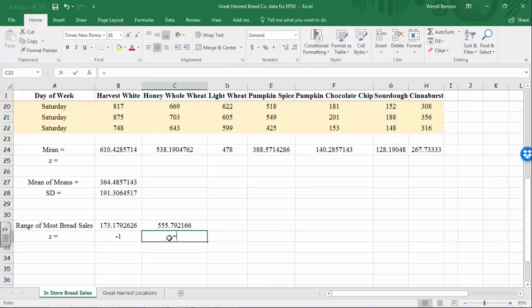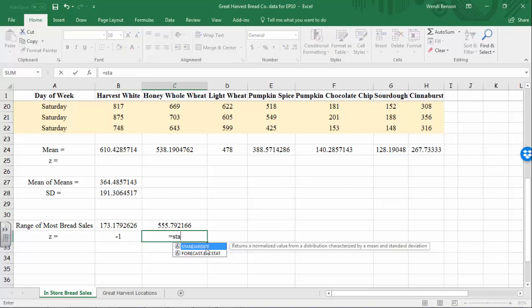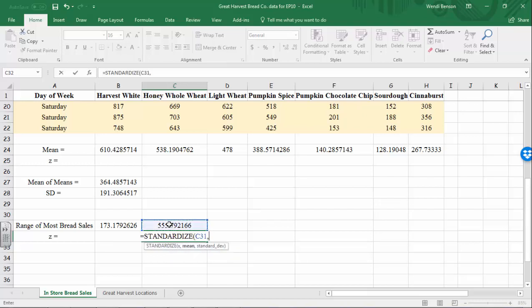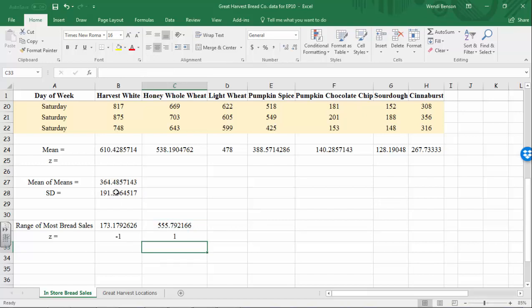Let's do it for the other one, equals STANDARDIZE. So just start typing in standardize till it pops up. Double click. This x value, comma, this overall mean value, comma, and the standard deviation. Enter. And there, I just proved my point. So now we're ready to compute the z-score for all the different bread types.